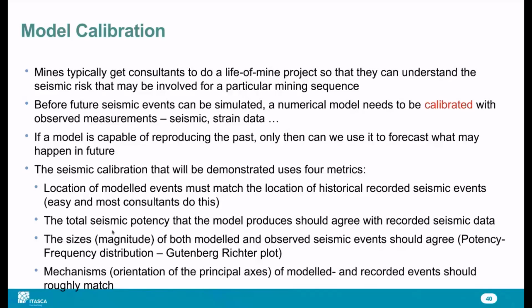Then, this is where things actually become more interesting. We want the total seismic potency of our model to agree with the recorded seismic data. So remember, I mentioned seismic potency can be directly correlated to plastic strain. So effectively what I'm saying is, we want the modeled plastic strain to roughly agree with the plastic strain converted from the seismic data.